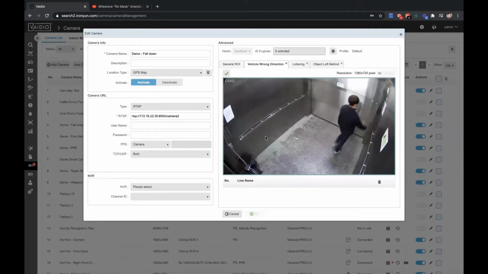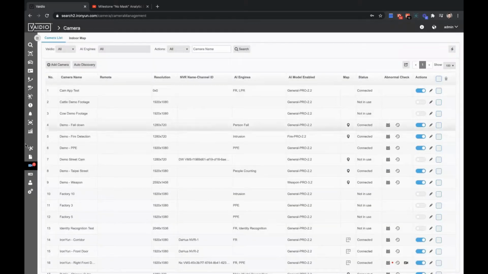you would simply draw a line, say this is where a person can go, where a person shouldn't go. You could switch the direction. This is the same for vehicle. So once you have that set up, you would go to your alerts.